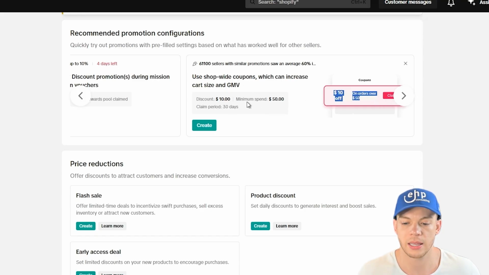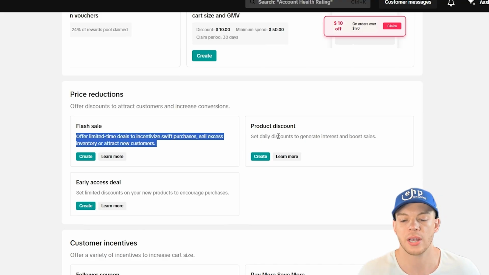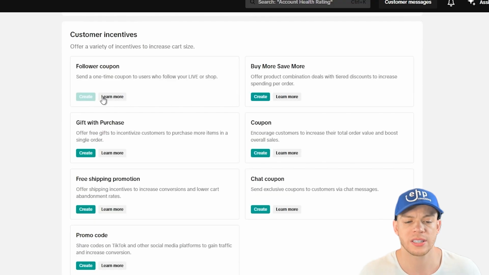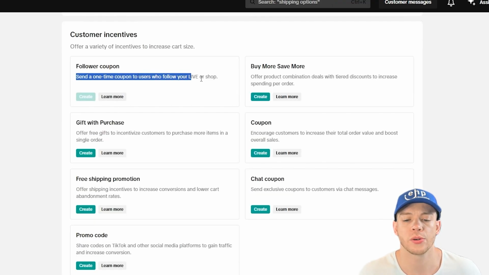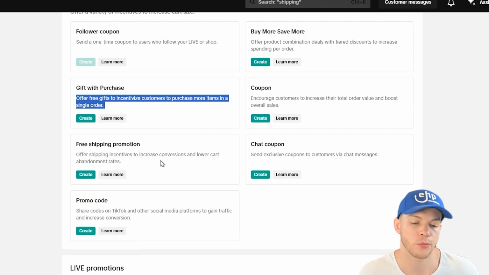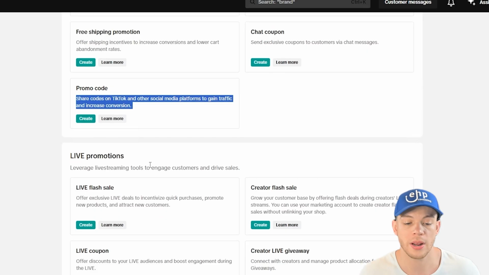Claim, so they can claim it. Now you can do price reduction, a flash sale, a product discount, early access deal, customer incentives, send a one-time coupon to users who follow your live or shop, buy more save more coupon, gift with purchase, free shipping promotion, chat option, promo code.